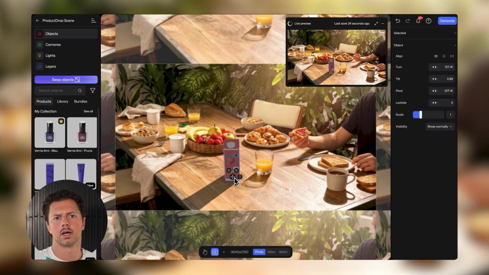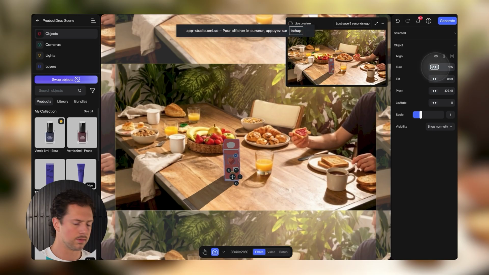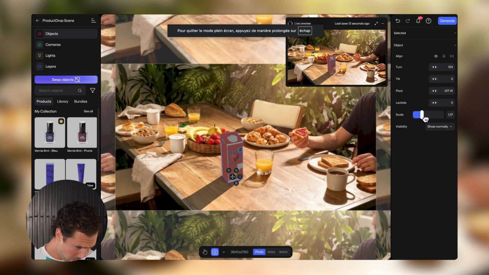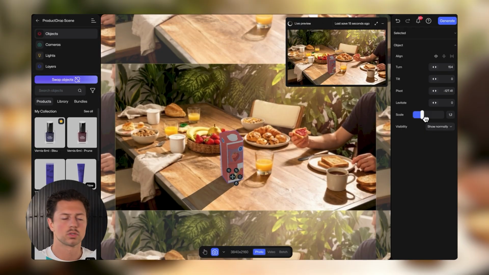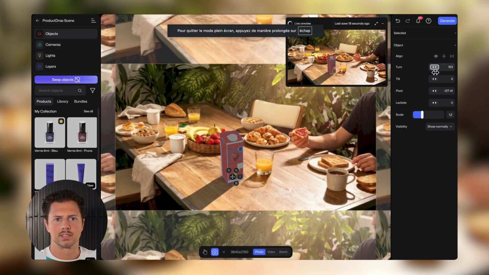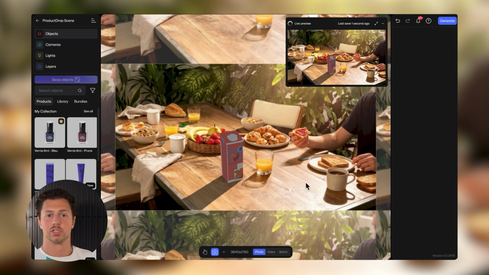Now it looks a bit small, I'd say, compared to the rest. So in the right panel, we're going to tweak the settings. I'll rotate the product a bit. I'll use the scale tool to size it up. Perfect, and there, that looks a lot more realistic now. The idea is to orient it properly to match the photo's perspective, but also the shadows.